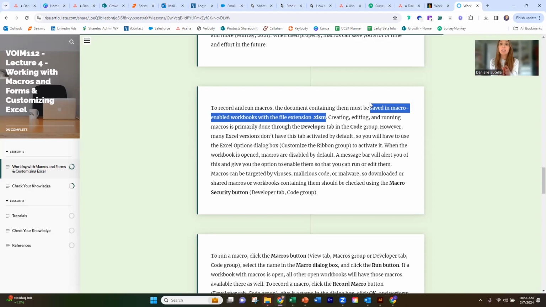So when I save an Excel workbook, it saves as a .xls. We want to make sure it's going to save as a .xlsm. So when we click Save As and we see the file extension, we want to go down and select that. Again, there are instructions on that as well.